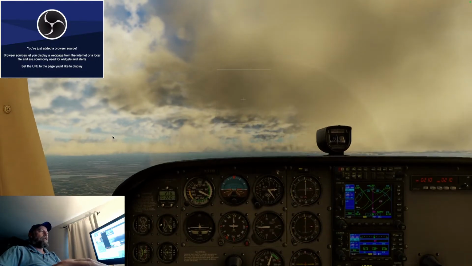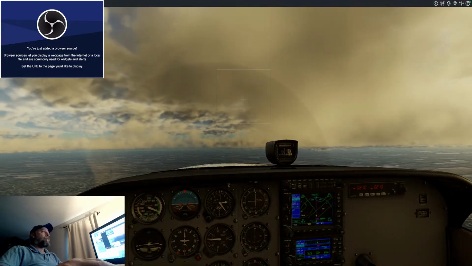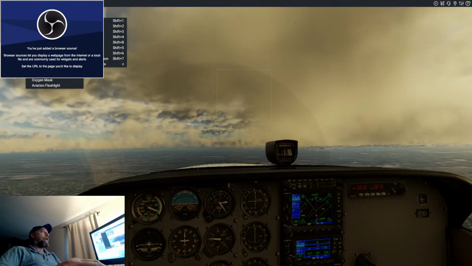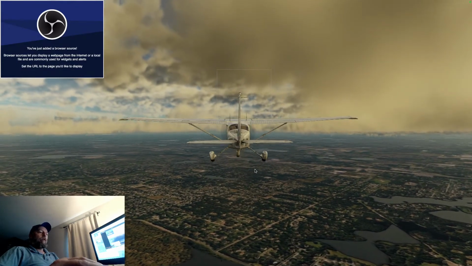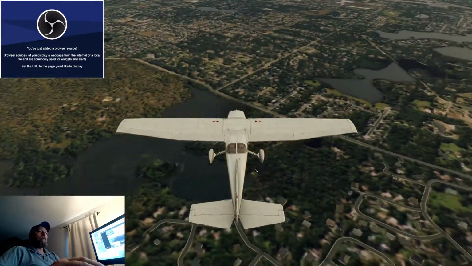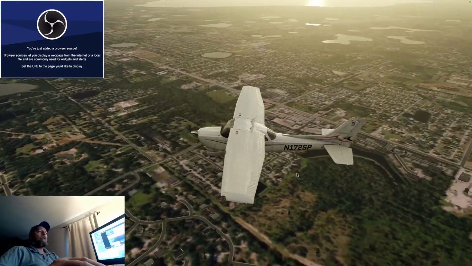I can, again, right click, look around the plane. What you can do is change your view up here, like external. Let's say chase. So now I'm chasing the airplane. My up, down. Look around.